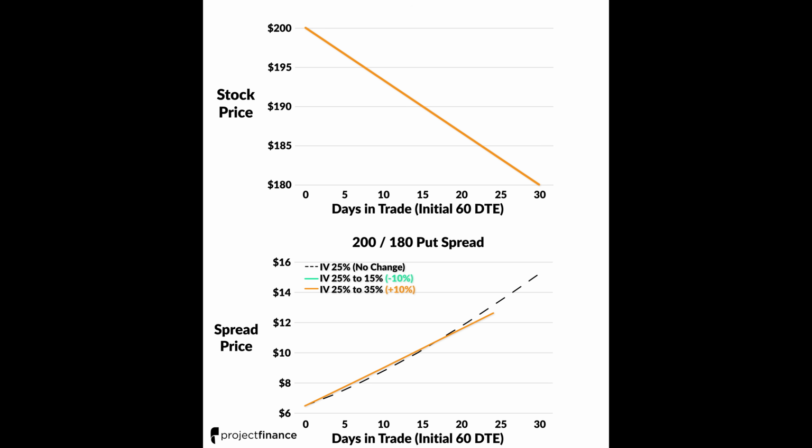The way I'm going to approach this video is by using option pricing calculators to simulate changes in the variables that impact how options are priced. And by changing these variables, we can understand how these positions change value when we change implied volatility, when the stock price changes, and when we experience the passage of time.